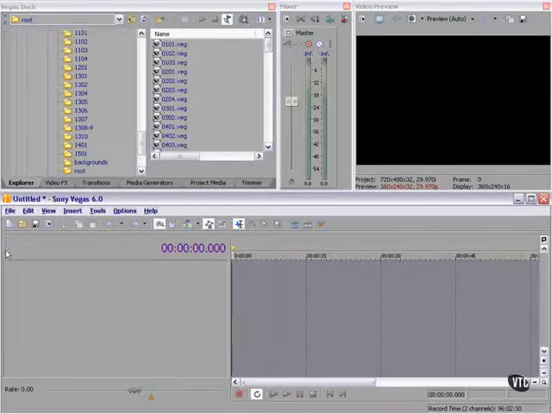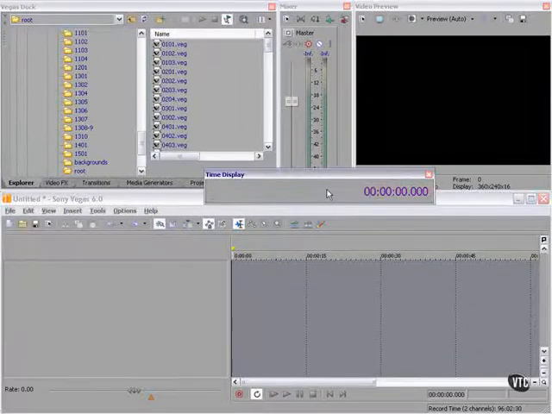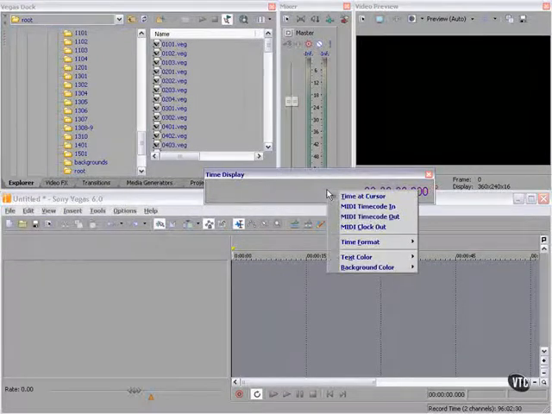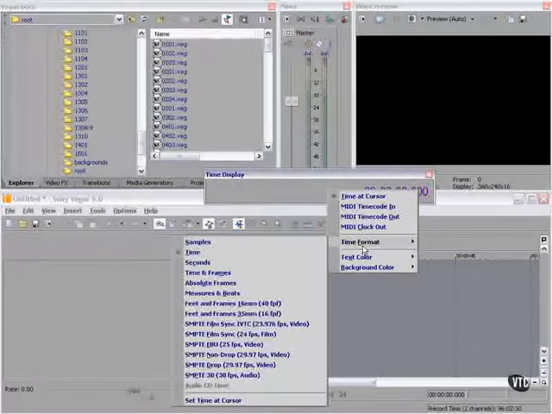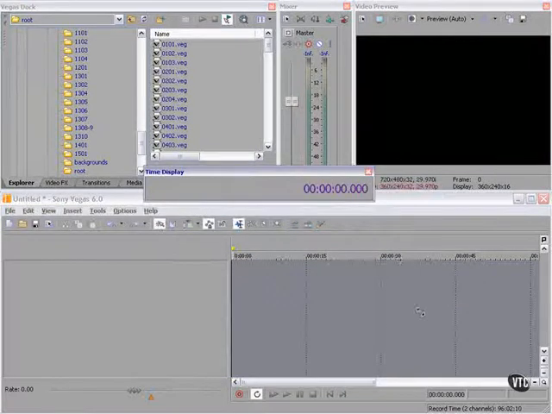All of these windows can be moved, including the time display. And for the time display, I have additional options, including the time format: samples, time, seconds, frames, up to SMPTE times. I can change the text color and the background color, and I can make time really big if I want to.